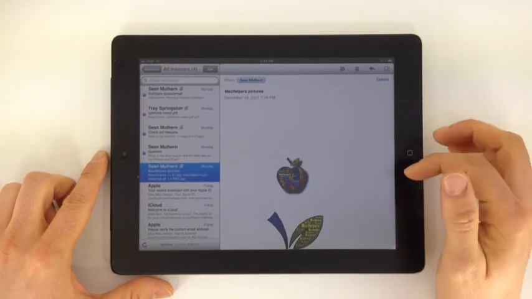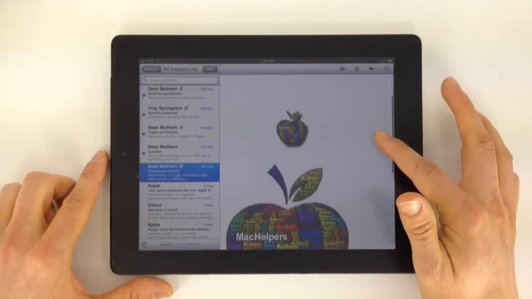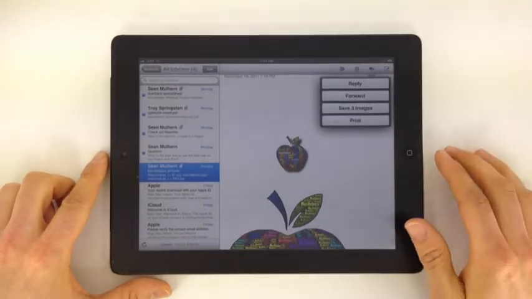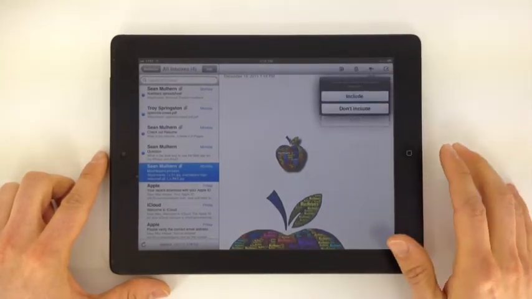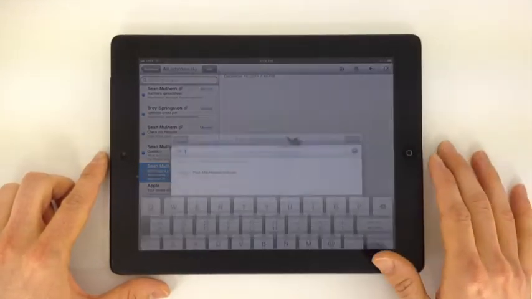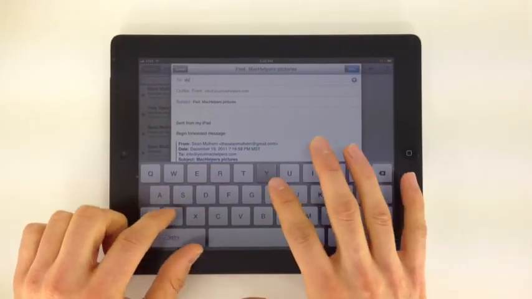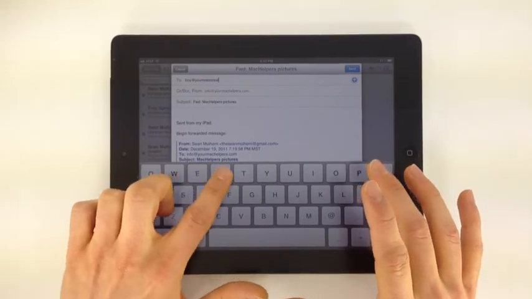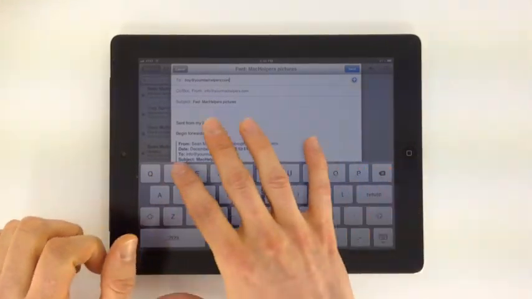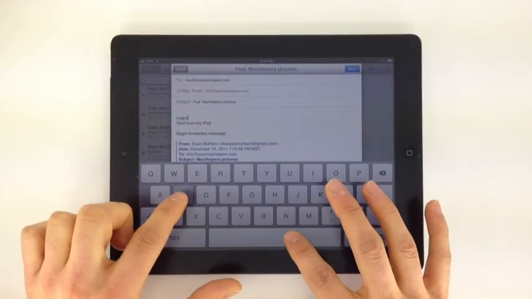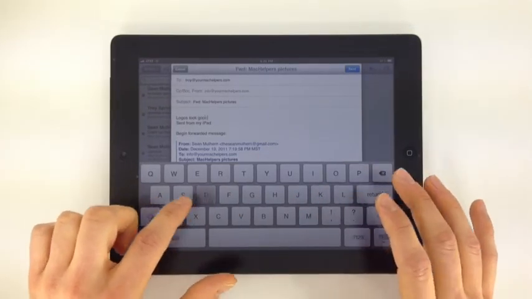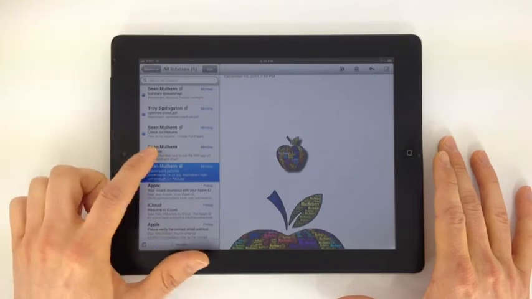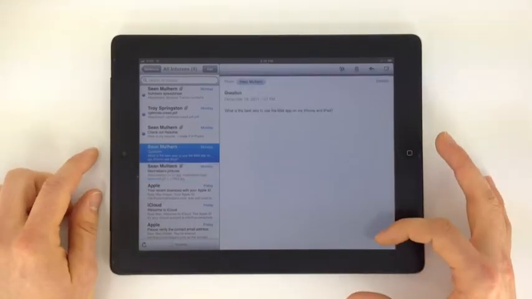What do we want to do with some of these emails? I want to forward this to somebody, so we use the action arrow up here that we learned about in the Getting Started video. I want to forward this, and I'm going to include the attachments. I'm going to send this to Troy at YourMacHelpers. Logos look good. Send.